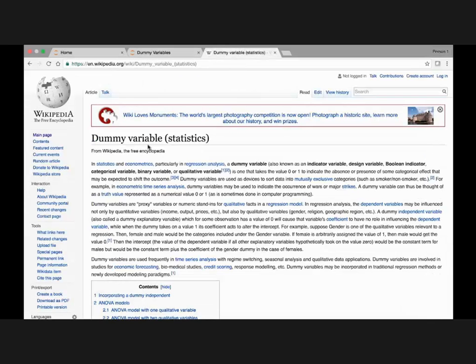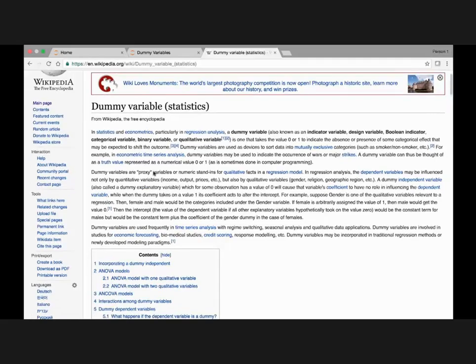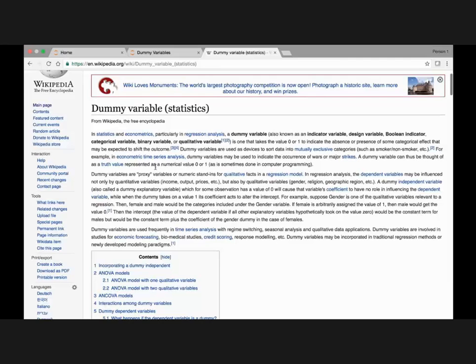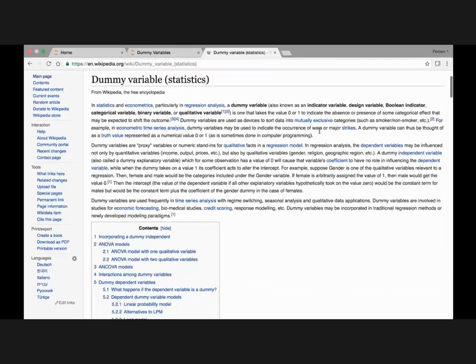So I'll go to this Wikipedia link to show you what dummy variables are. A dummy variable is also known as an indicator variable, and it takes the value of 0 or 1 to indicate the absence or presence of some categorical effect that may be expected to shift the outcome. We'll be using dummy variables in data science and statistics. We'll see an example of dummy variables in later lectures. In this lecture, we'll see how we can create dummy variables.